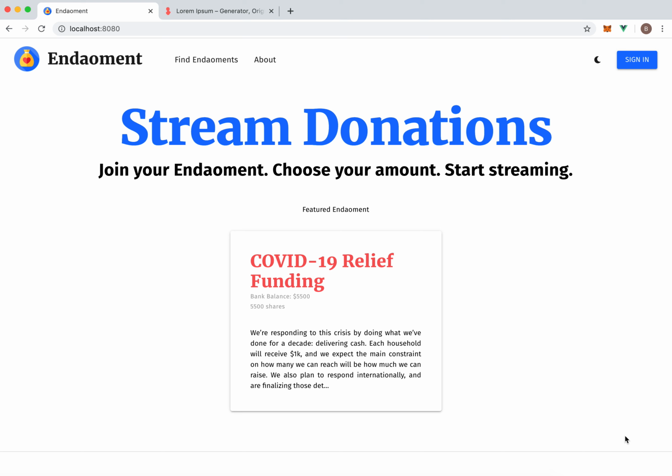Our submission includes not only the endowment contracts and a front end for interacting with them, but we've also built a tool that lets anyone launch their own endowment with a few clicks. I'd like to demo the project for you now.